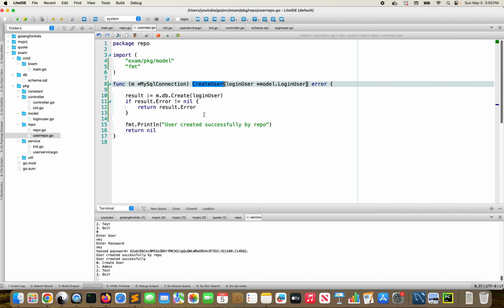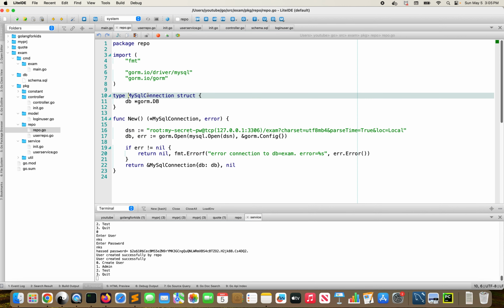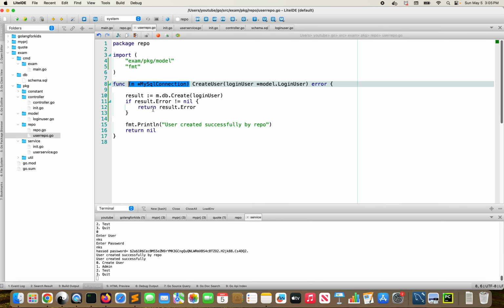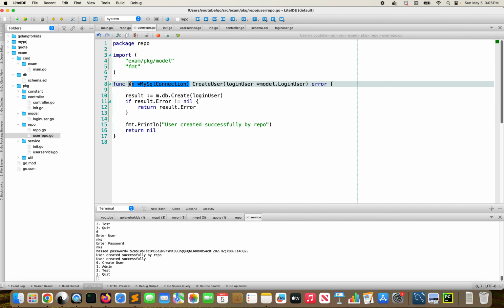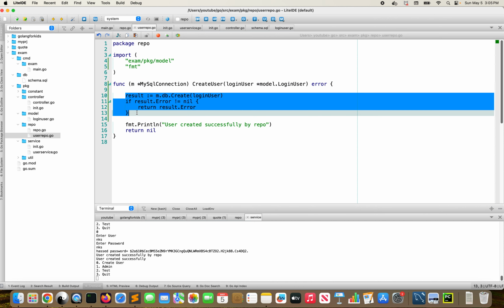I have created the function, and before that I added this line. This MySQL connection is the struct in the repo, and this is my function, and I added this here. That means this function is not an independent function, but is part of this MySQL connection. Now this is called a method. This is the method of MySQL connection. So in the MySQL connection, there is a method that creates the user. Let's create the user in a database.